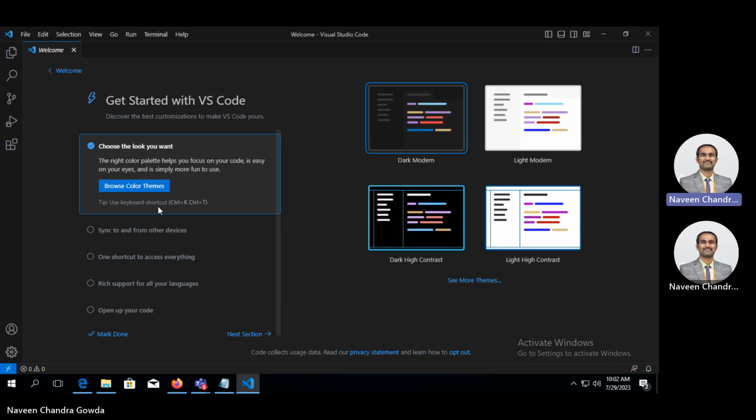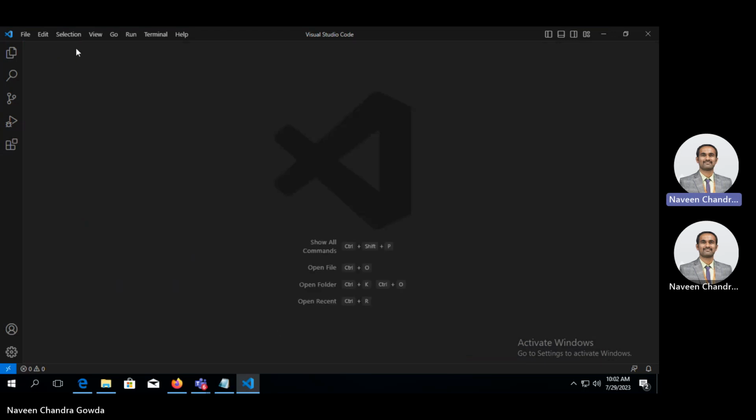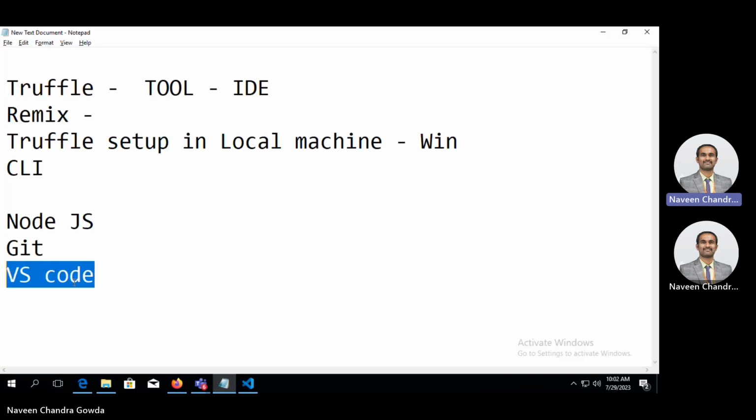I don't need to set that up again. You can set up everything based on your requirement. I don't need to waste your time setting up all that. It's left to the individual, right? Whether you want light mode, what kind of context, what kind of editor options you need, all that. So I'll just close this. Right. So before I actually start setting up Truffle, what I did was just launch VS Code, which is Visual Studio. That's it.